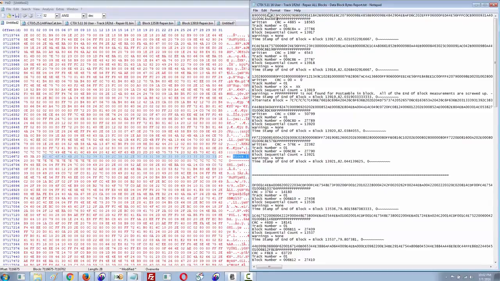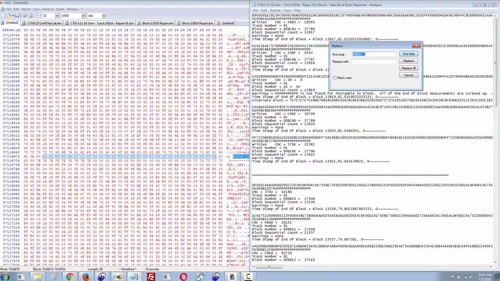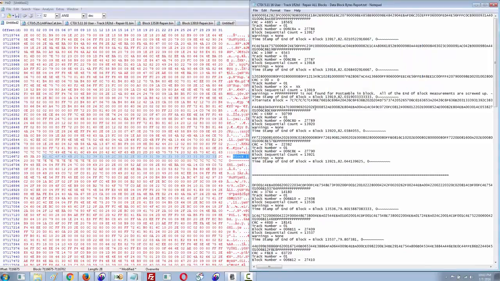And here I like to edit, replace this, the written, because my CRC verification program inserts this written right here. It inserts this. So we're going to replace those with nothing. There we go. They're all gone. So now this is very nearly exactly what you see in the data block bytes report prior to the CRC verification program that I have. So I'm going to save this.